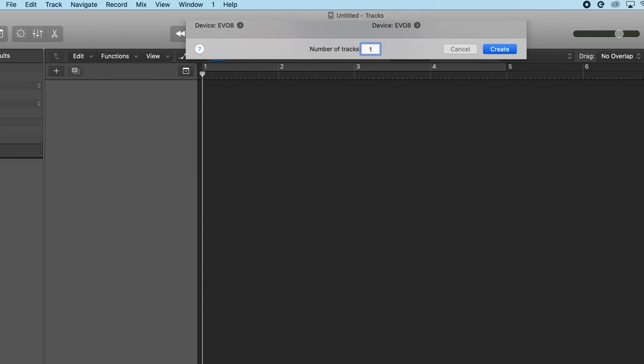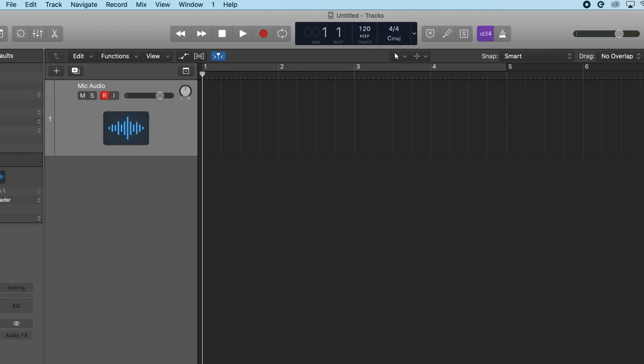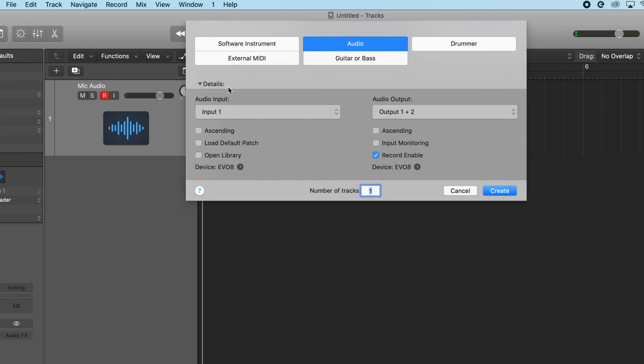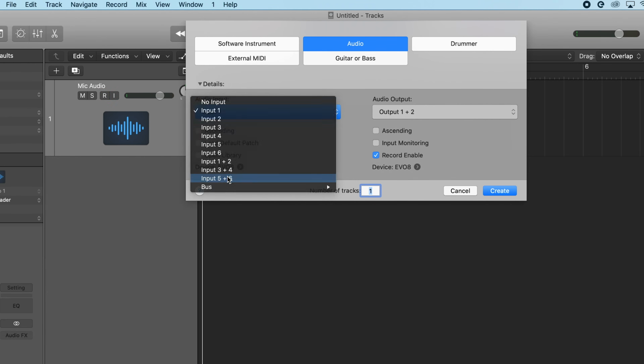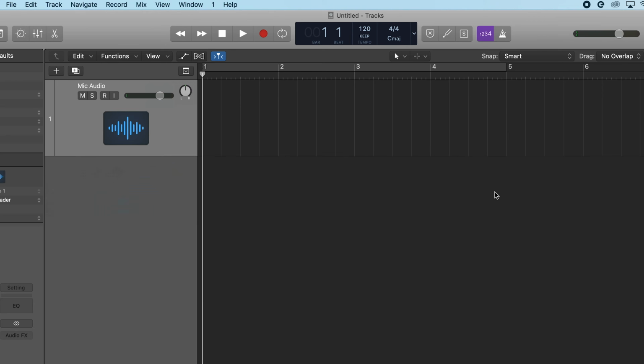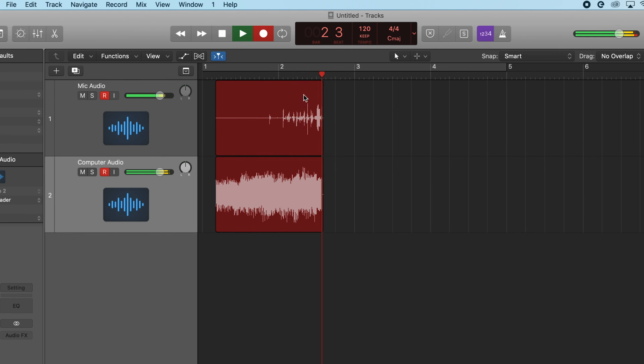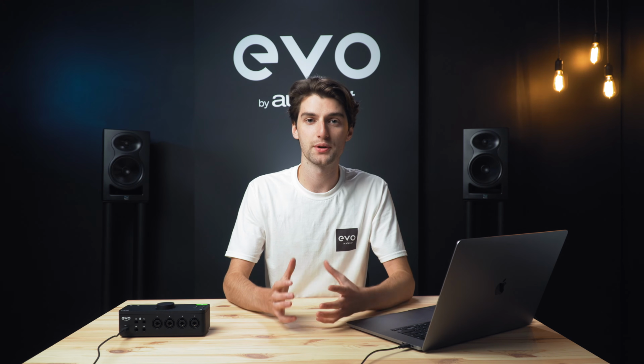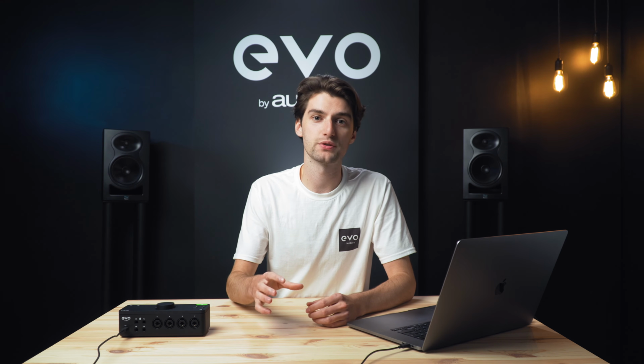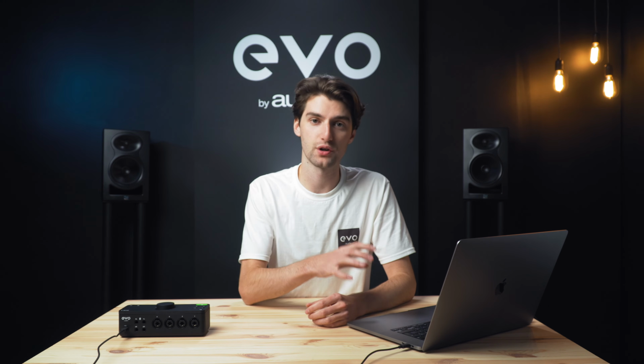So again, if we go into our audio software and create a couple of new channels, one for our microphone and then another for our computer audio, which is selecting inputs 5 and 6. And now if we play any audio from an application on our computer, you can see that it's recording alongside the live mic. When using the setup, to be able to hear anything that's happening on your computer, you need to be monitoring the computer channel that we've created in your audio software.